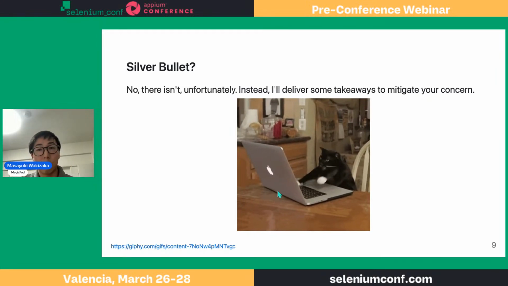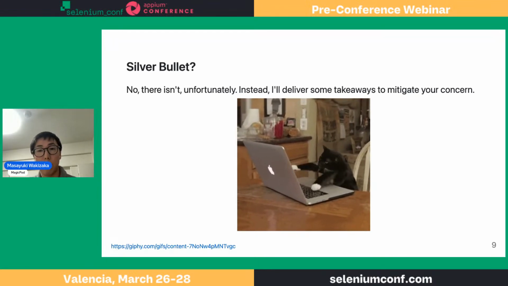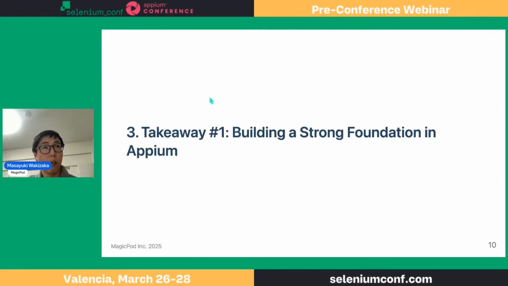So, is there a silver bullet? I wish there was, but unfortunately there isn't. Having said that, I'm here to share some key takeaways with you to mitigate your concern. So the first one is building a strong understanding of Appium. Knowing how Appium and its dependencies work is crucial. It helps you identify the root cause of issues more quickly.